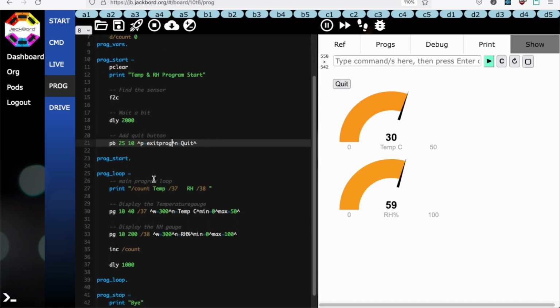Then going to the program loop, again, as before, we're just printing the values, so channel 37 and 38. But now we have these 2 new commands, which are the PG or put gauge commands. And all that's doing is at 10 space 40, so 10 along, 40 down, is creating a gauge and displaying the temperature. And you can see the temperature name there, and you can see the corresponding name on the gauge over here. And then on the next line, we have the relative humidity version. And again, you've got RH% here, and then the corresponding label over here.